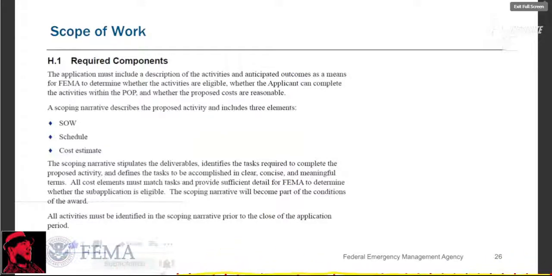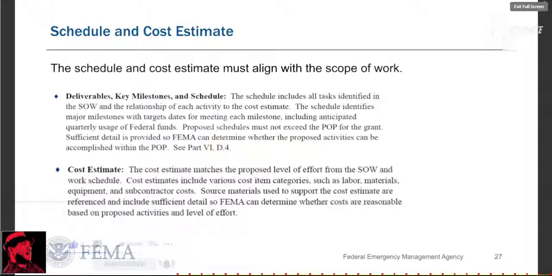Okay, next slide, please, Alex. Okay, we talked about this. The schedule and cost estimate must align with the scope of work. Make sure that the schedule indicates deliverables and key milestones. So the 5 acres, you're probably not going to buy it in piecemeal, but the excavation and the concreting, make sure that they are tracked in a way. If they trigger middle milestones, make sure that they're all tracking together, so that any anticipated quarterly usage of federal funds is also shown, so they know when the funds have to be drawn down.